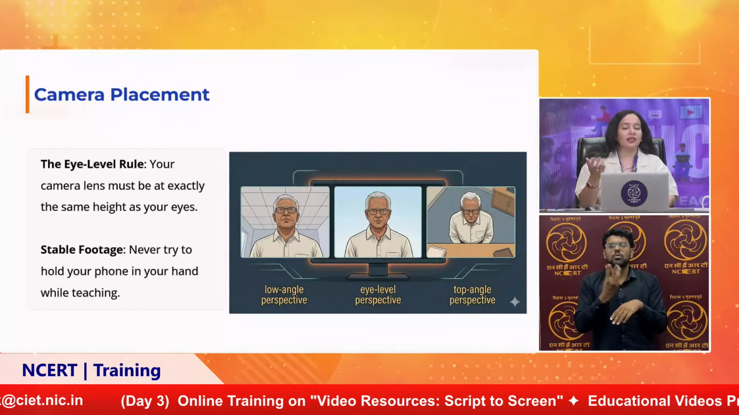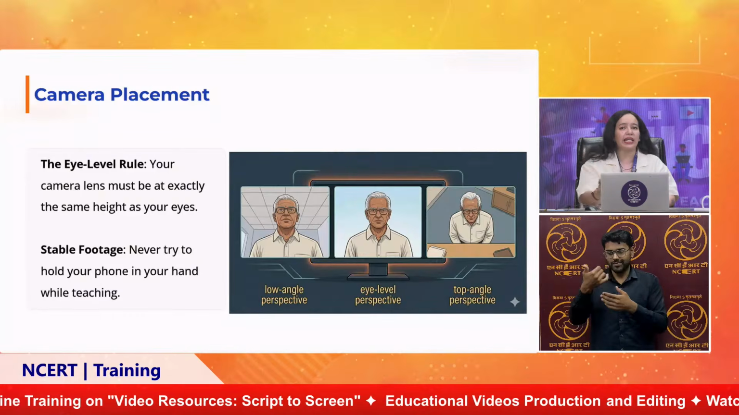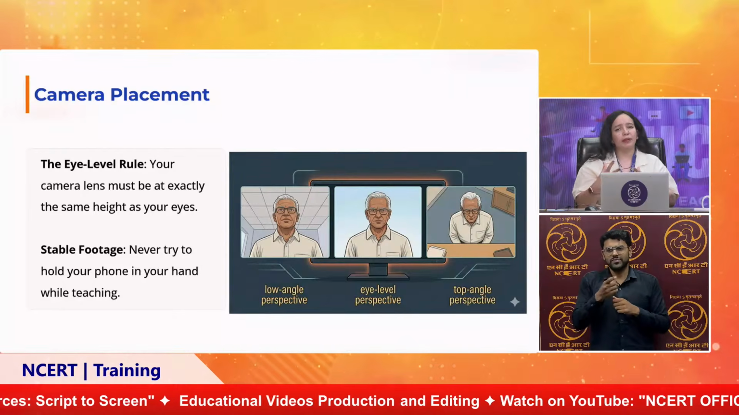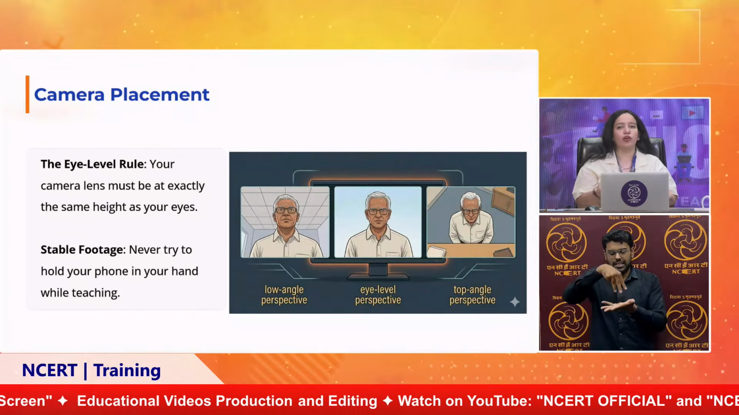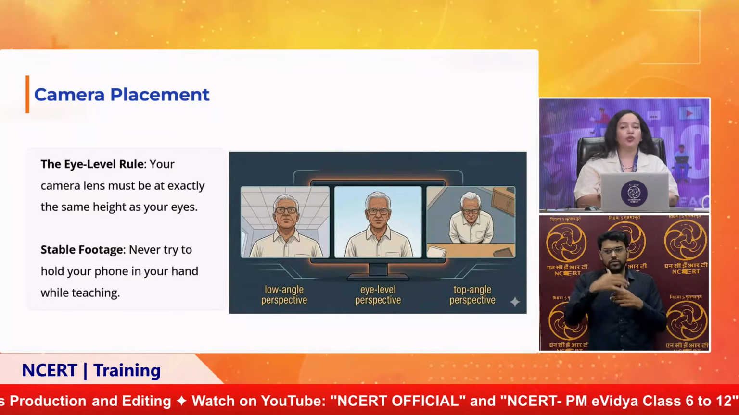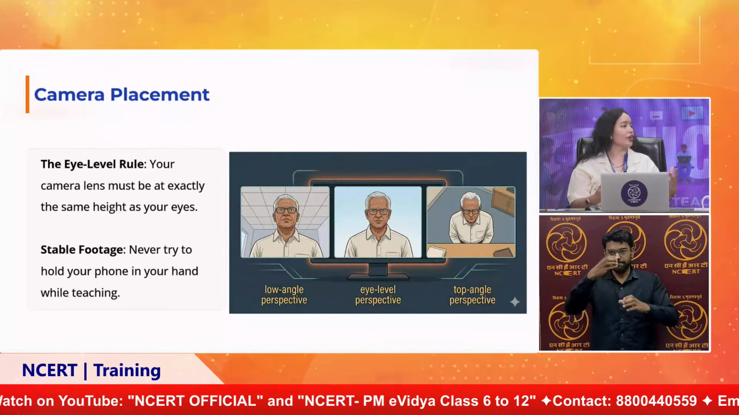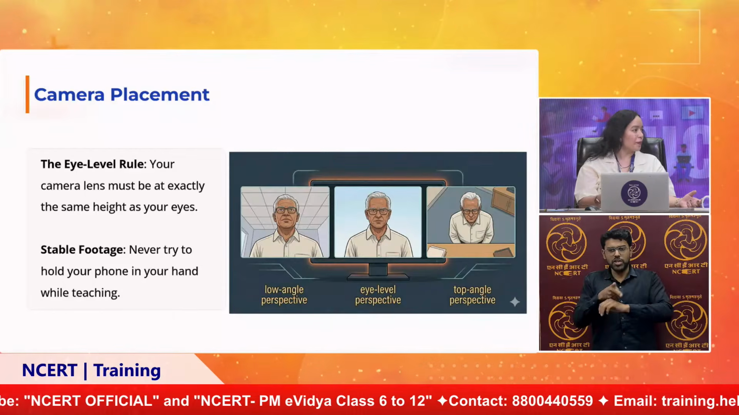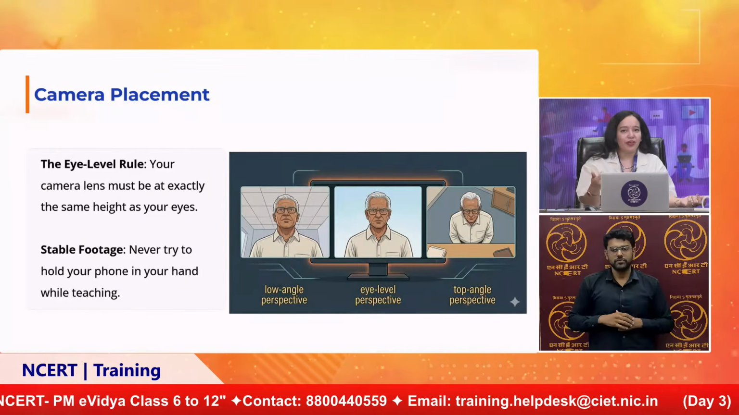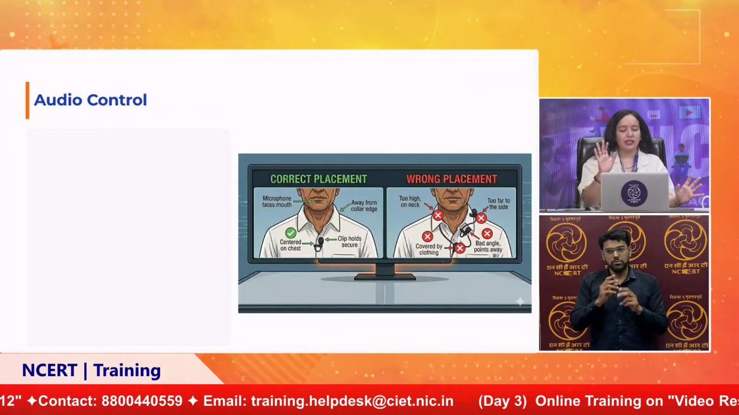Absolutely. If you hold the camera with your hand, it will give you a very shaky and unstable output. So what you do is, there are very cheap and economical tripods available in the market for your professional cameras or for your mobile phone. You can buy that and mount your mobile phone on the tripod and start recording. It will give a very professional output. Yes, rather than holding a camera. Absolutely. So the first thing is the eye level rule, and another is stable footage. Very basic, I'm telling you. This is camera placement.